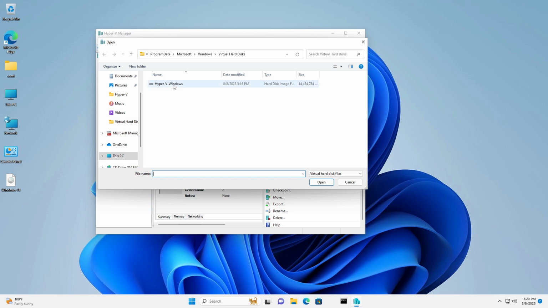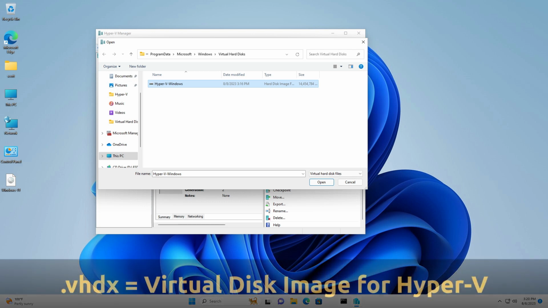We need the hard disk instance, which has the logo of a hard drive, and in this particular case, it's called HyperV Windows. Now this particular file, if you were to look at the file extension, should have a file extension of .vhdx, which is the virtual disk type that virtual machines in HyperV use.